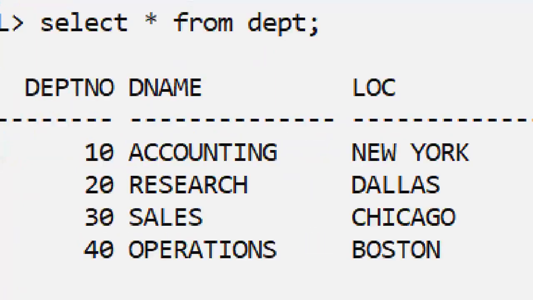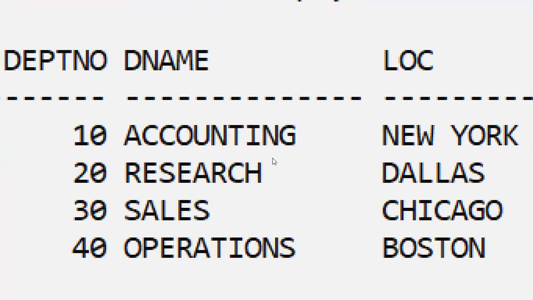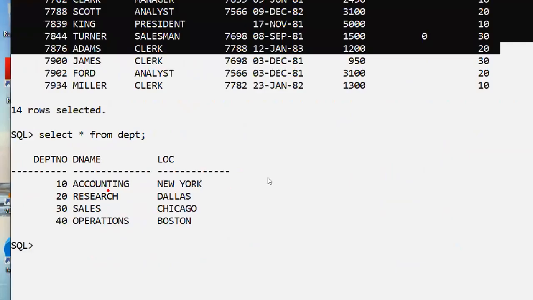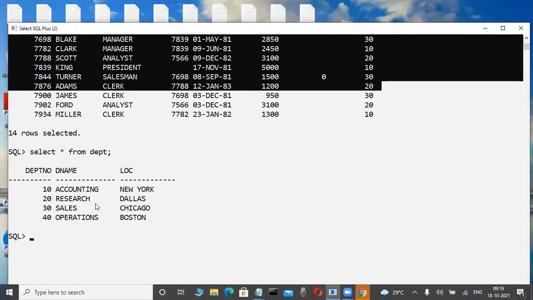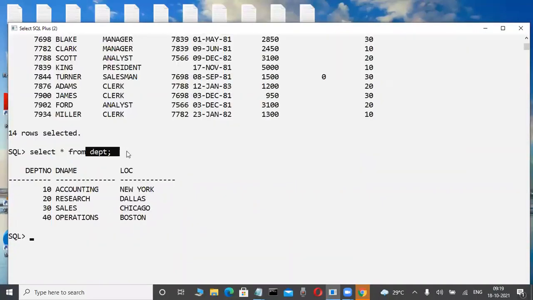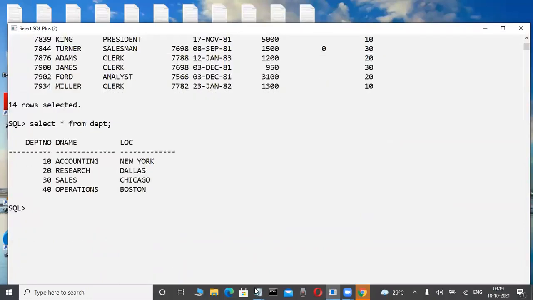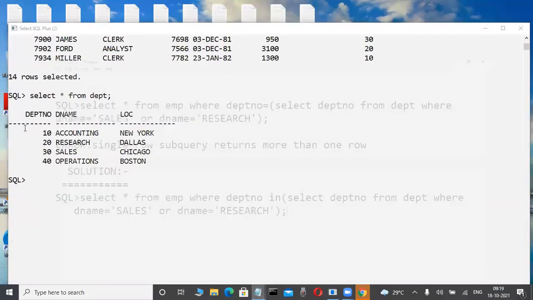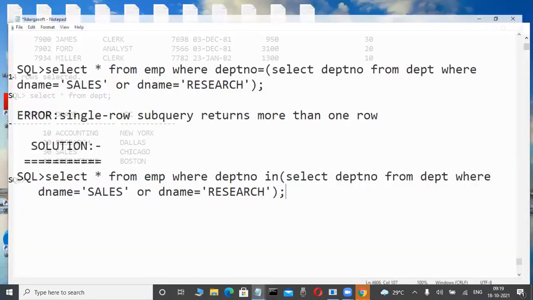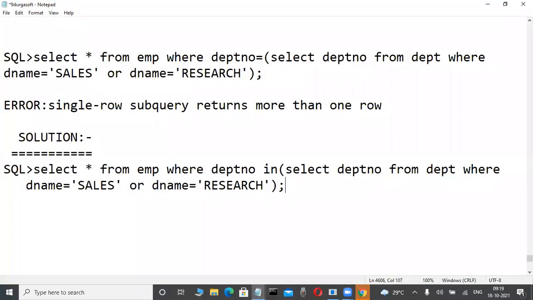So which departments are available? 10, 20, 30 are available in the EMP table. Those departments I want to display. Display those departments from the DEPT table, those departments that are available in the EMP table. Okay? Write a query. Simple query.